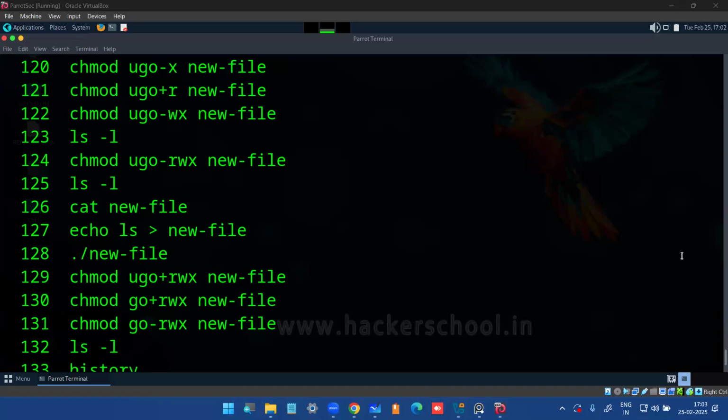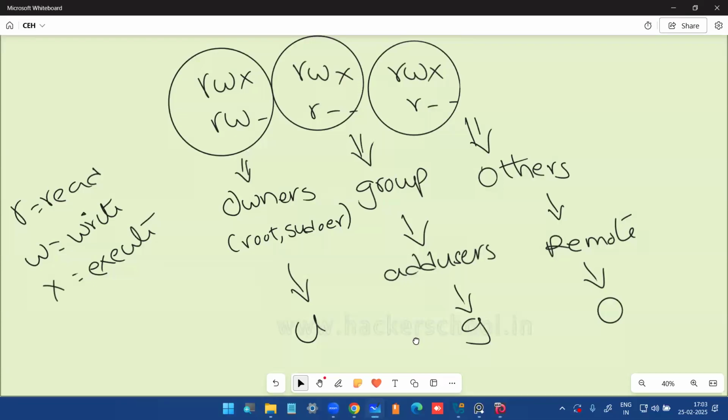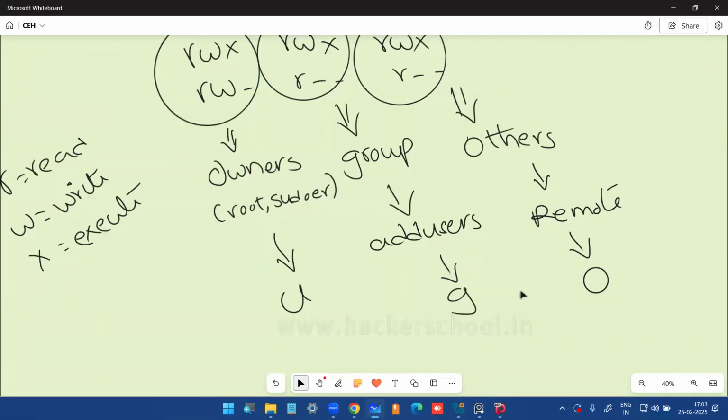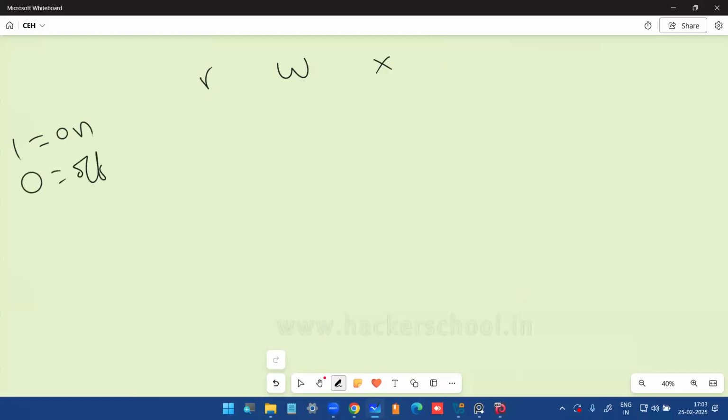Well, now the next technique. If I want to add and remove the permissions at the same time, for this you just have to understand this binary technique. In binary, 1 is like on, 0 is like off. Turn on, turn off, you can say that.